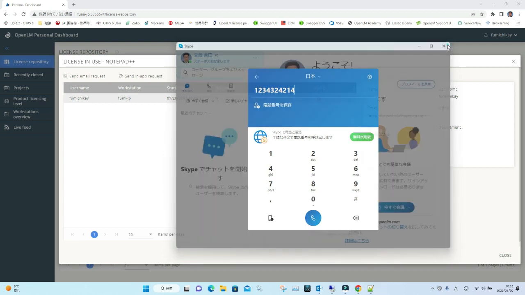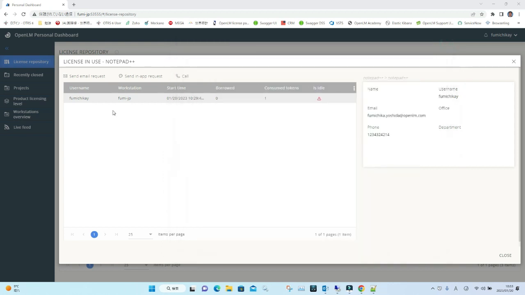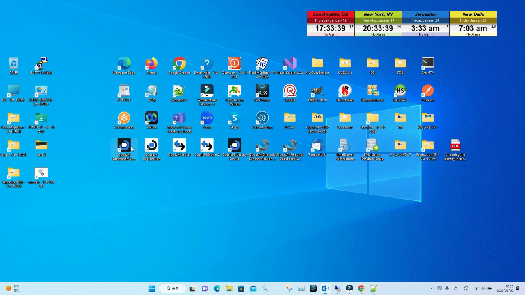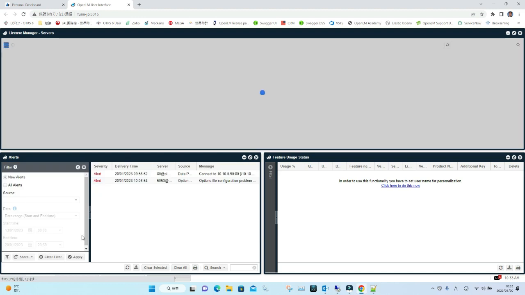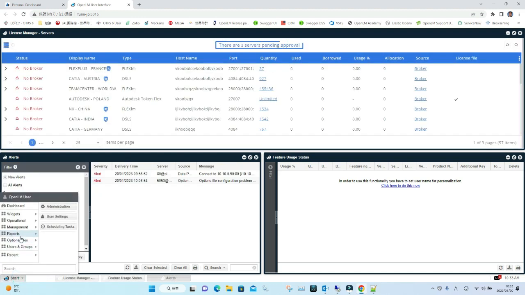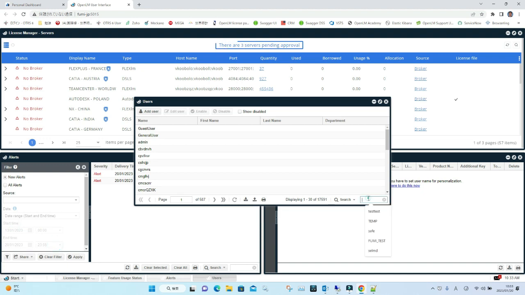So among employees, we can have communication. Please close this application because you are not using it, something like that. And then the phone information and email address information are coming from the easy admin.